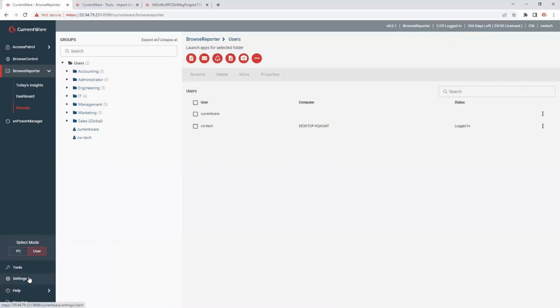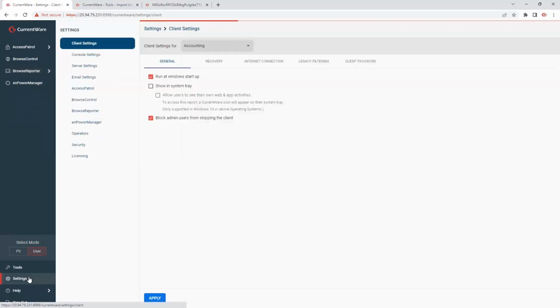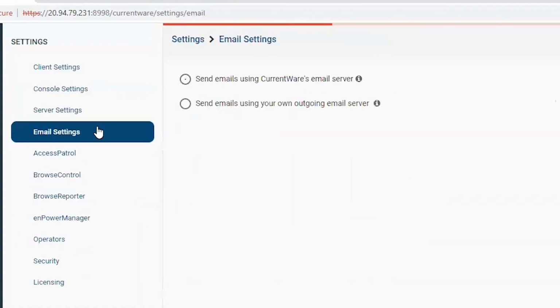Another great feature we've added is the integrated email delivery system. Now you no longer have to set up your own SMTP settings. You can let us handle the dirty work and send out those emails.